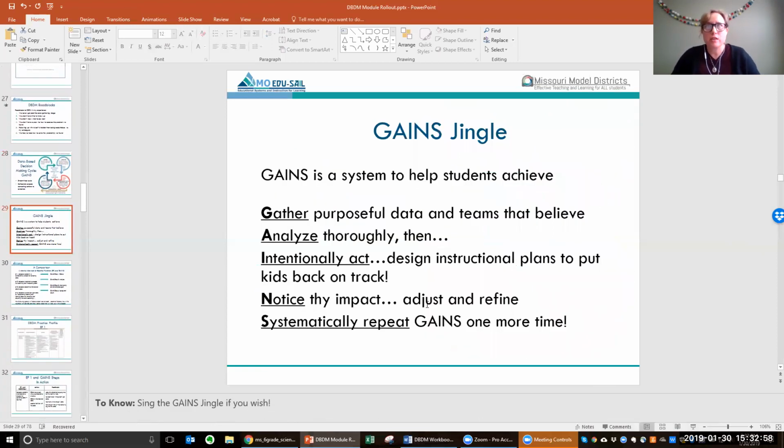Next, we've provided the gains jingle. This, of course, is optional, but in case you want to do it, I'll go ahead and sing the tune.